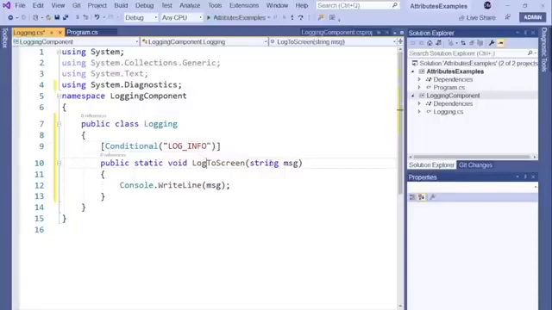So what does log_info mean? Log_info is a piece of text that I've made up. This text represents a symbol in our code. We can use the define preprocessor directive and include the log_info symbol in our code. If the log_info symbol is defined using the preprocessor define directive within a file containing method calls to the log2screen method, the code within the log2screen method will be executed at runtime.